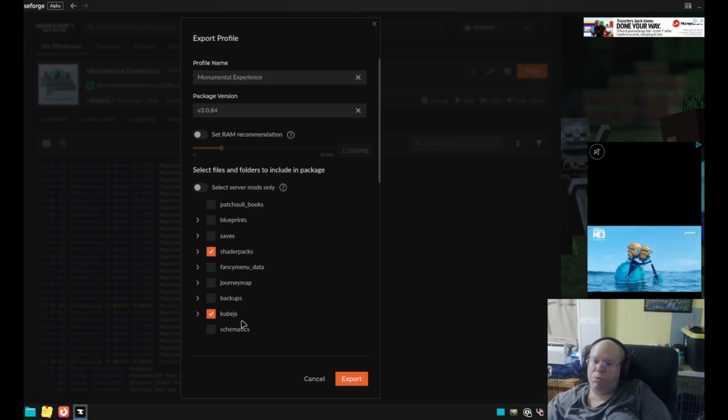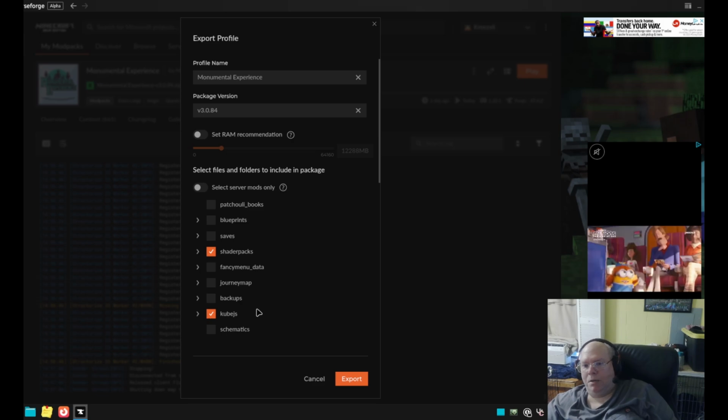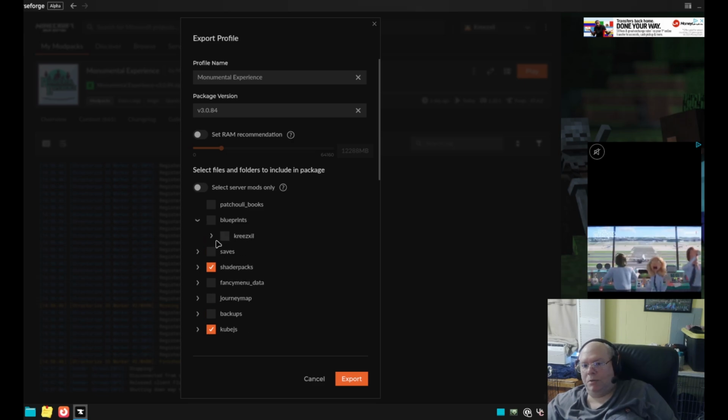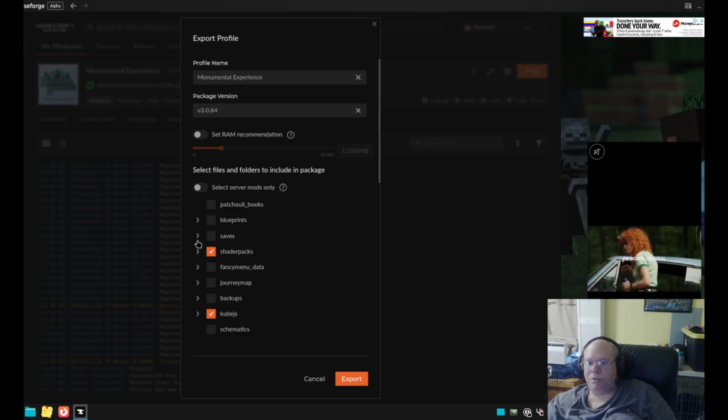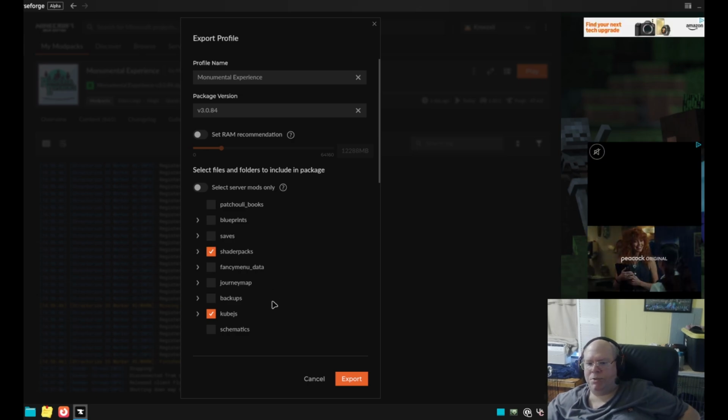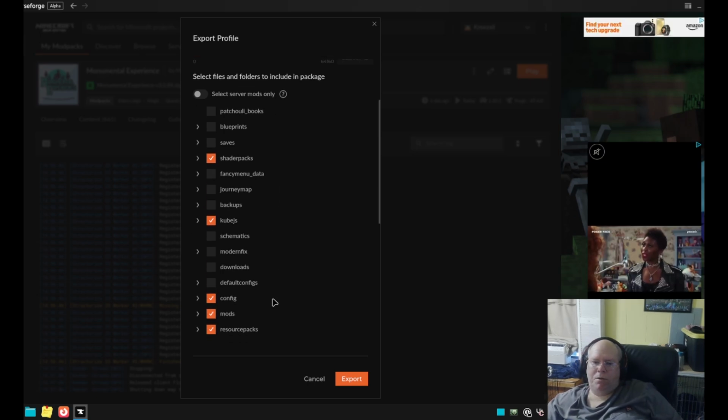So he's using Cube.js. I know that. There's, yeah, see, that was just generated because of me, so there's no need for blueprints. Never distribute the saves.